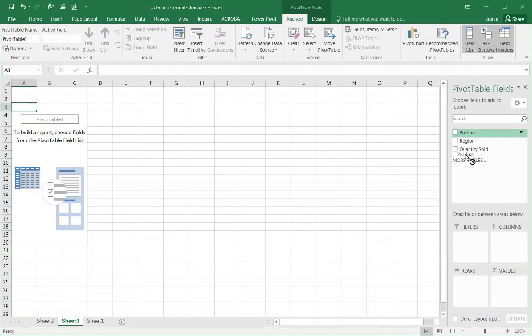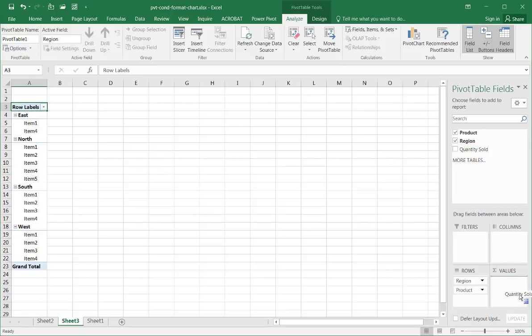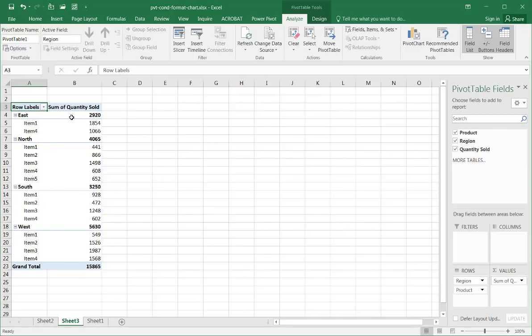The product, I'm going to have that as the first attribute in the rows. Then, actually, I think I'll put region first. So I'll take region and make it above product here. You can see the green line, so that shows up first. We have a region, we have a product, and then I'll put quantity sold in the values, right? So we have it here.